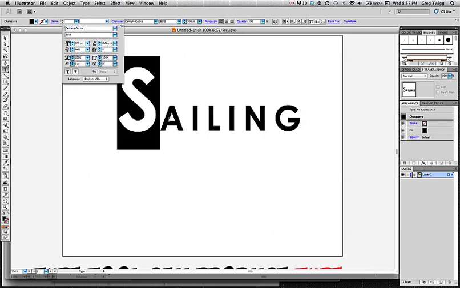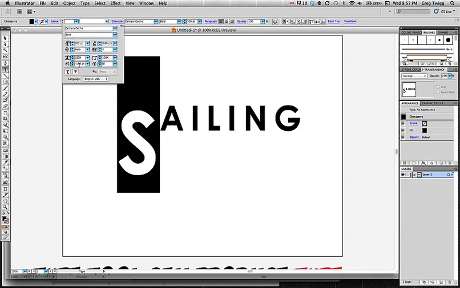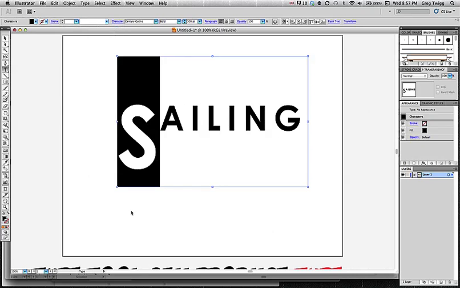I think that what I'd like to do now is bring my S down. So that would be a baseline shift. If I go negative, it starts to come down. Well, negative 12 isn't very much, but what if I go negative 50? Still not enough. I'm going to go negative 150. Too much. Negative 120. Getting there. 125. 30. Yeah. All right.